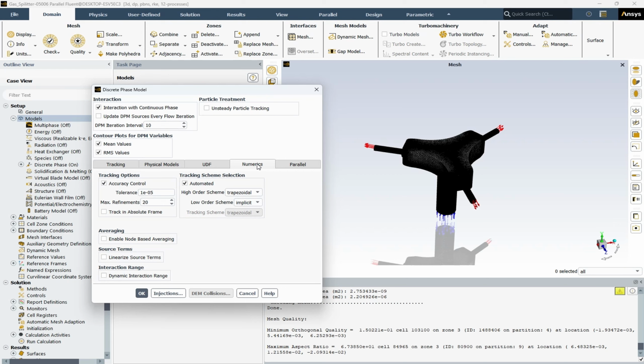Here also we have the numerics. This tab is used to control the numerical aspects of the DPM simulation. It allows you to set the parameters for the numerical schemes used to solve the equations of motion for the particles. This includes options for the integration method, the number of iterations, and the convergence criteria.